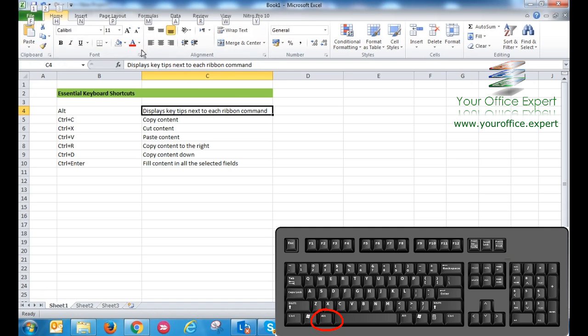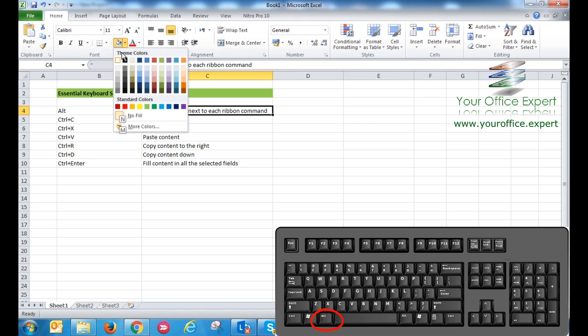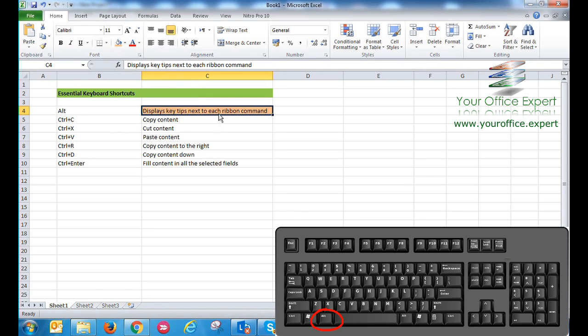If I want to fill the selected cell C4 with color, what I need to do is press H, because the fill with color command is in the home tab. After I press H, I have all the letters and numbers appearing next to each command in the home tab. I can see that the fill with color command also has the letter H. I press H again, and with the arrow keys I can choose any color I want. Let's go for the orange pinky one, Enter, and here you go. We have the cell filled with color.